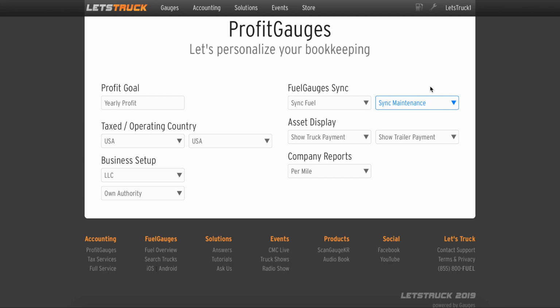When synced with Fuel Gauges, your maintenance costs will show up in your monthly expenses under the subcategory Fuel Gauges Maintenance. If you want to see a breakdown of your maintenance costs, we recommend not syncing your maintenance from Fuel Gauges and manually creating the different subcategories you want under maintenance in Profit Gauges.